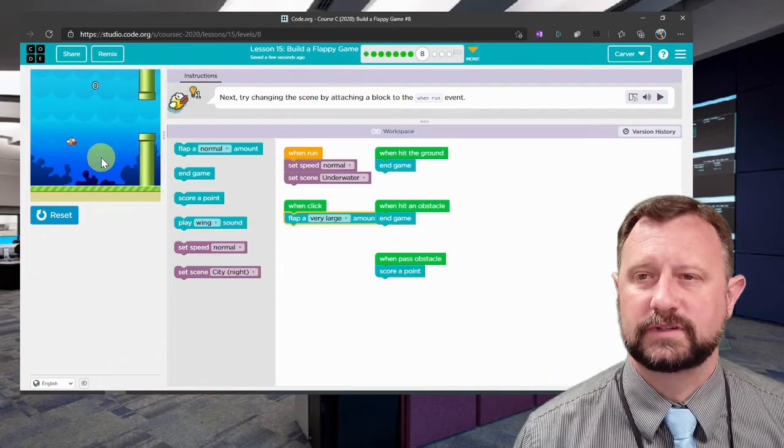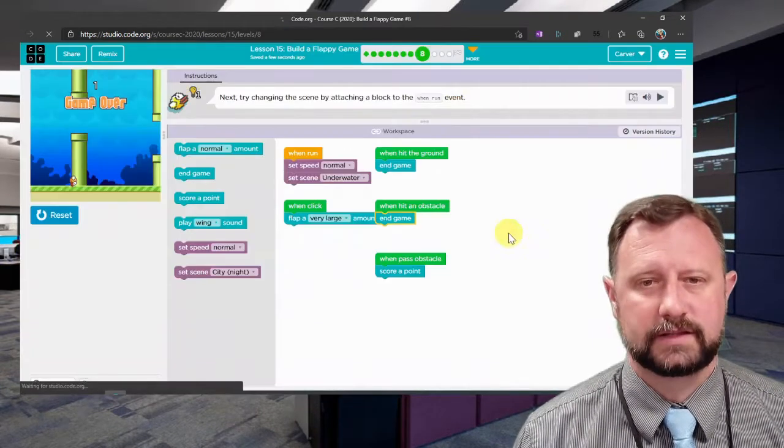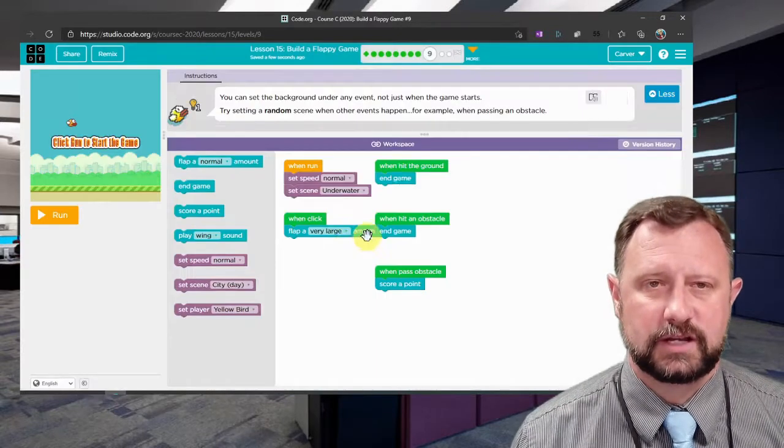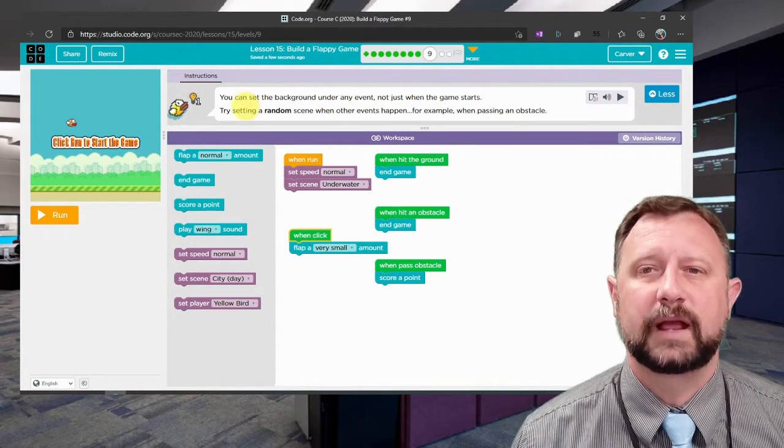And now the same. Ooh, this is very large. Yikes. It's hard to do. Okay, that's good. I'm going to change this back to a very small amount. That's hard. All right, let's see what happens here.